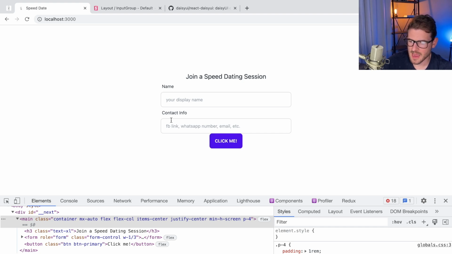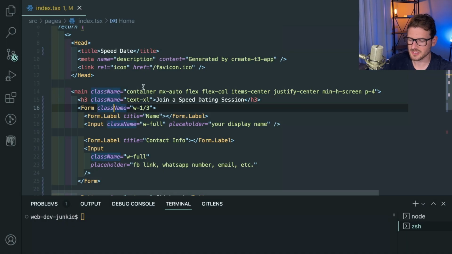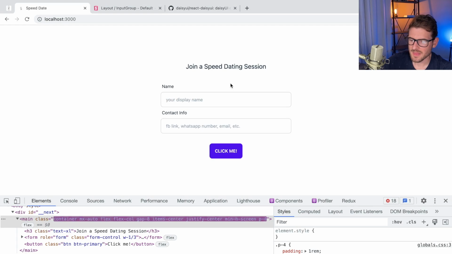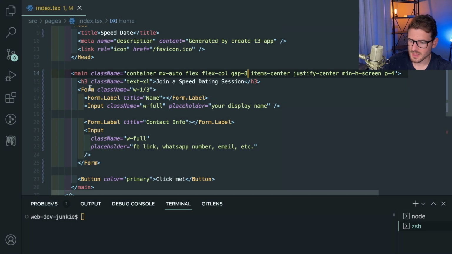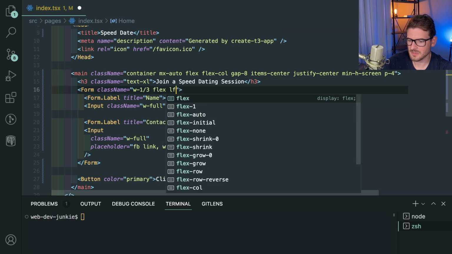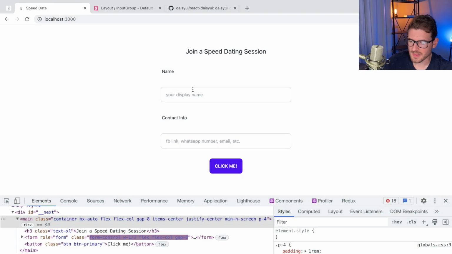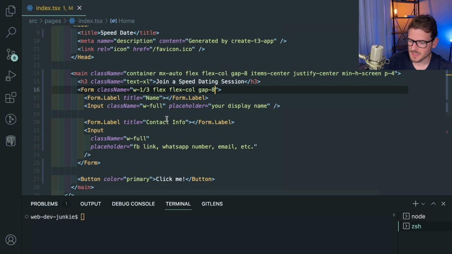I'd probably add some gap between these. Typically with Tailwind CSS, you can add flex box. This already has flex column on it. So luckily what we could do is just say gap of 8, and that'll put spacing between a lot of this stuff. And then on the actual form itself, I could say flex column, and then gap of 8 as well if we want to make that consistent. And that's probably a little bit too much.